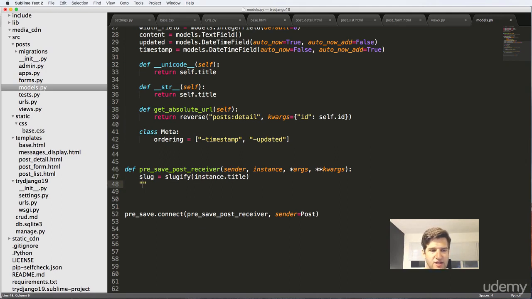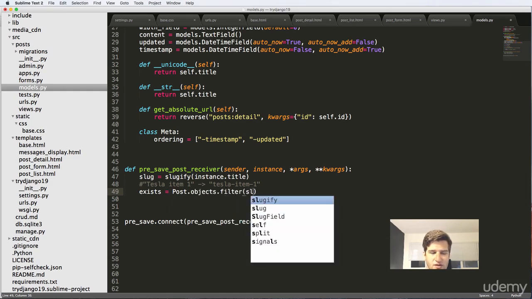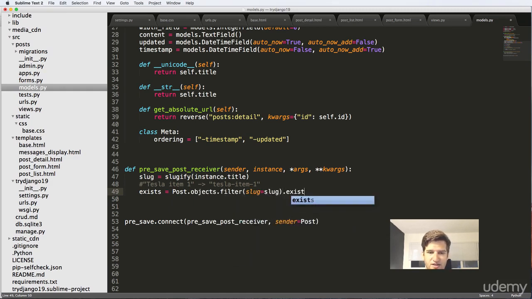So if our title is, let's say, Tesla item 1, it would turn it into tesla-item-1. So it's just something that's URL ready. So we're getting the slug, and then we want to make sure that that slug doesn't already exist. So I'll check to see if it exists by doing a filter, and we'll say exists equals Post.objects.filter(slug=slug).exists.